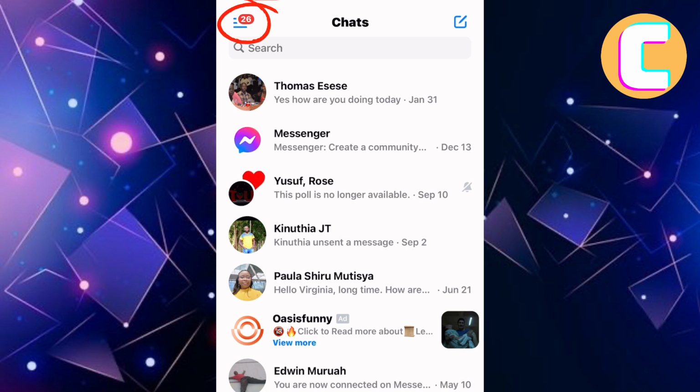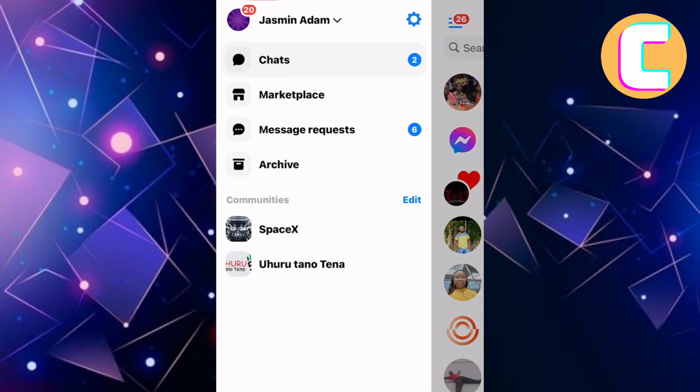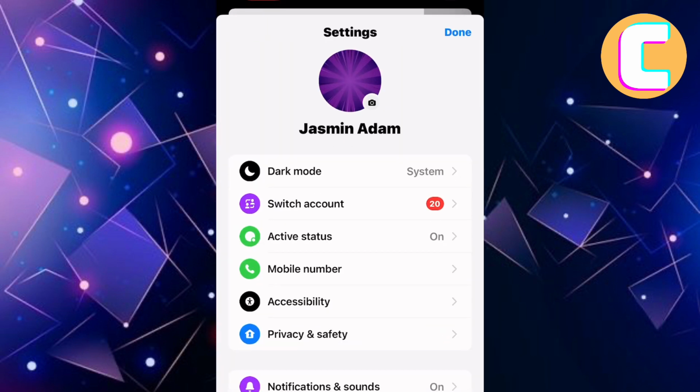Next, tap on the menu icon. It is this icon here that has three lines. A sidebar with options and sections appears, as you can see. From those options, tap on the Settings option. It is this option here with the gear icon. Tap on it. This is the Settings section of the Messenger app.